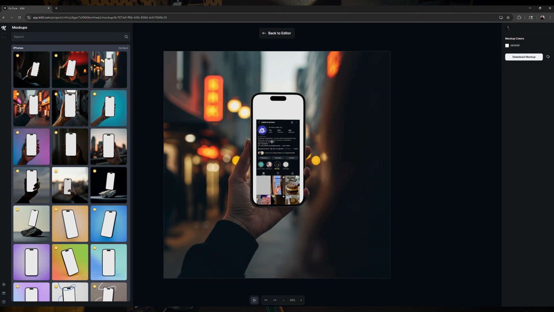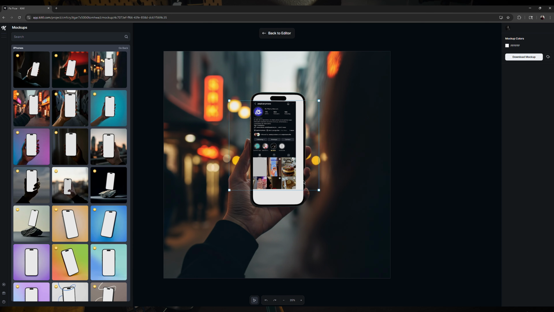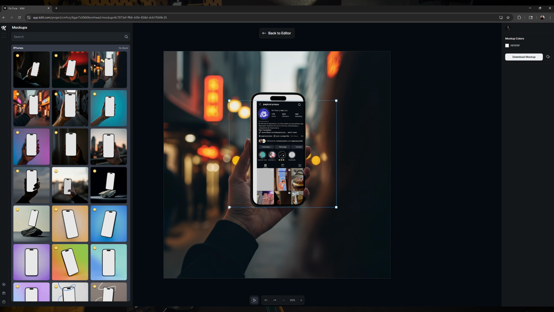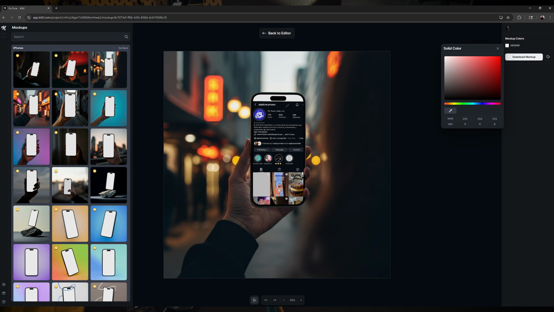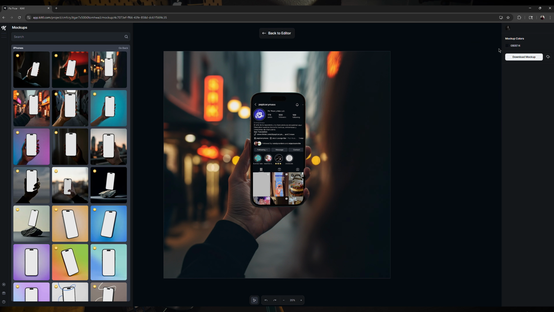So yeah, once you have your mockup, all you gotta do is align it to the mockup. Just expand it here. And what I'm gonna do is change that background color to the same black that's in the screenshot to get the auto match. And boom, I'm done. Once I have the mockup the way I like it, I just hit download mockup. Good to go. Everything in one location.